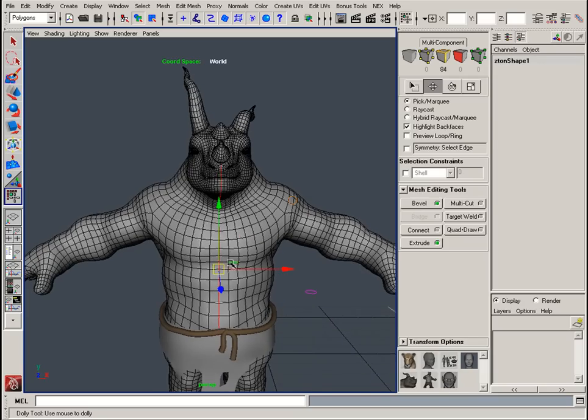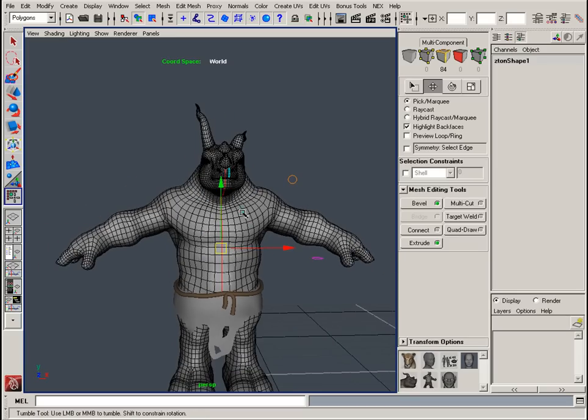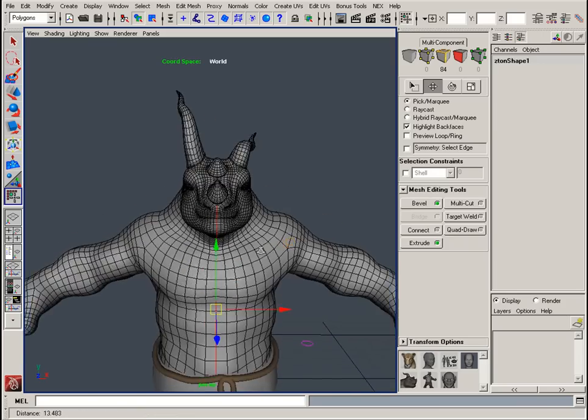So for example, if I was to select the center edge loop here, the components on this side of the mesh have an equal and opposite component on the opposite side. So there is a one-to-one correspondence on both sides.